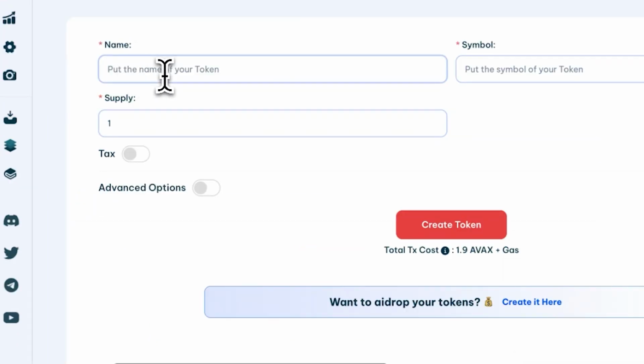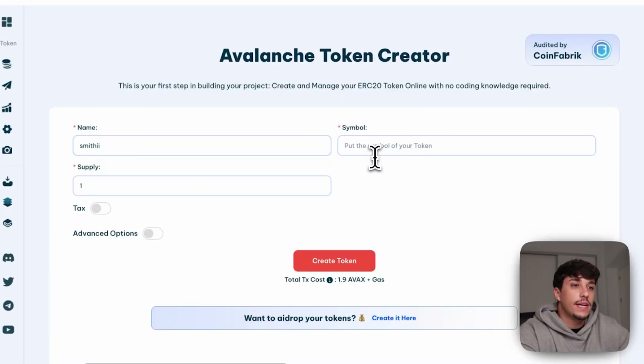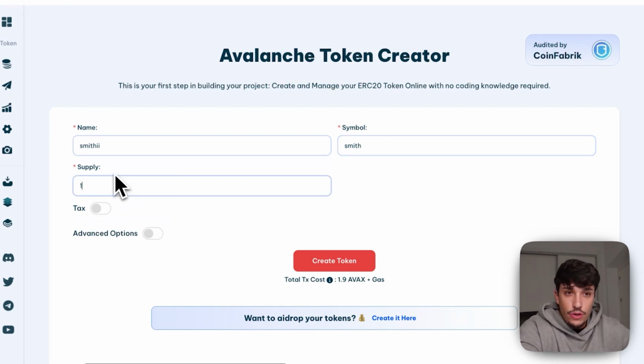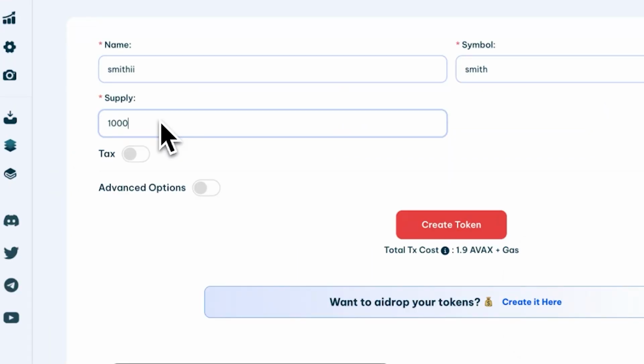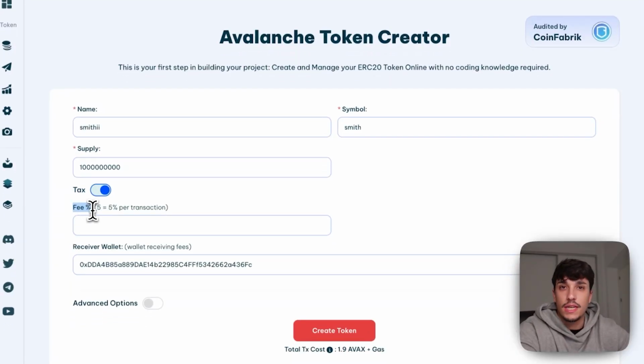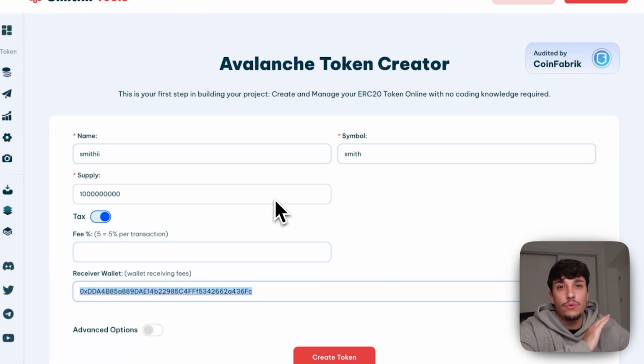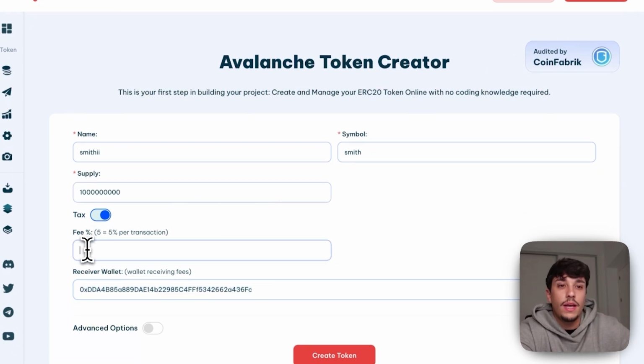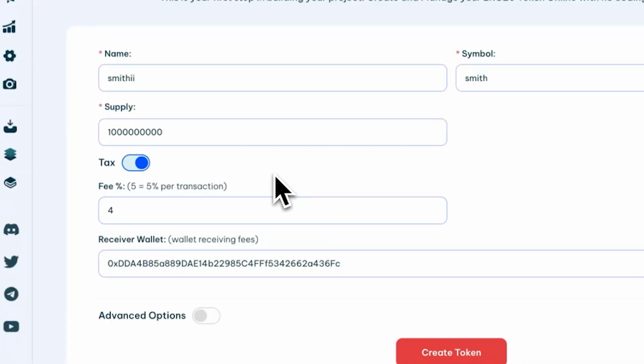First of all, we need to put the name. Let me put Smithii. Then we have the ticker or symbol, Smith, for example. We continue with the supply. The most usual supply for meme coins is 1 billion, so let me use it. Here we have supply 1 billion, and then we have the option to set a tax. We can set a fee per transaction that we will get on the wallet. By default, the receiver wallet will be the wallet we have connected here, but we can put any Avalanche wallet we want. And for the fee, I'm going to use 4%, for example.